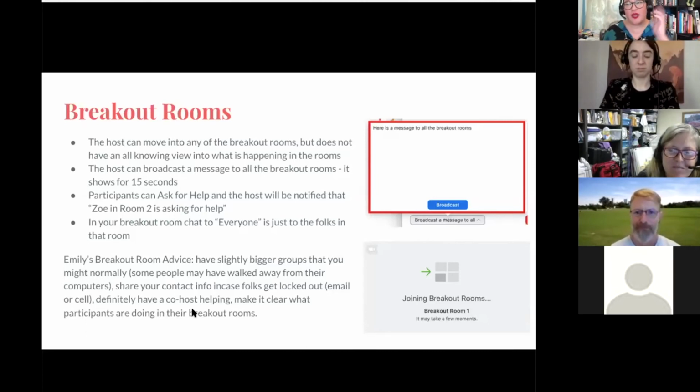So I would say if it's pairs, put them in groups of 3 or 4, so that if one person's not there, it's okay. And if it's normally a group of 4, put them in groups of 5 or 6. That's more of a social consideration.